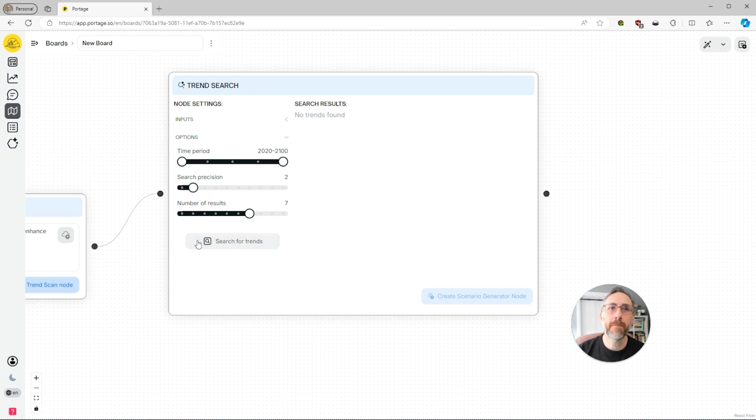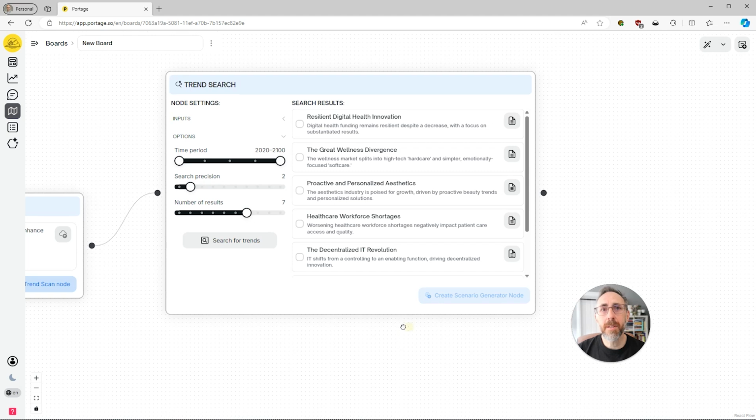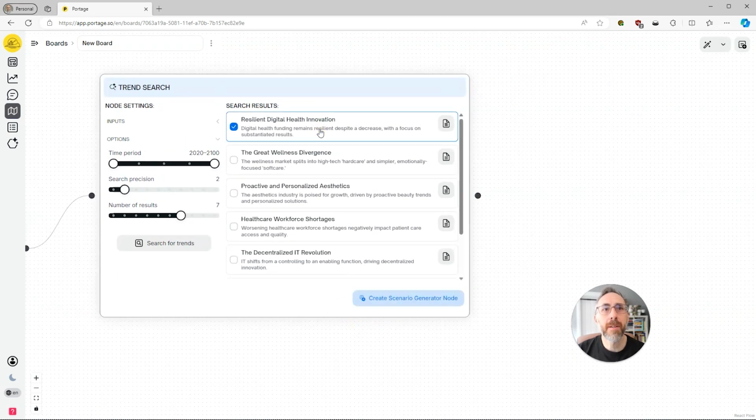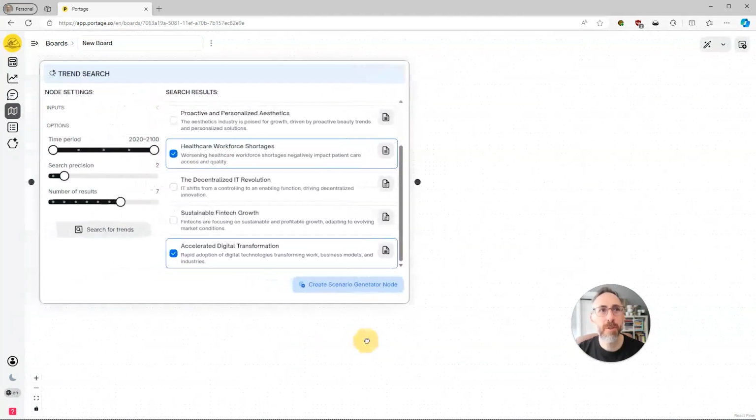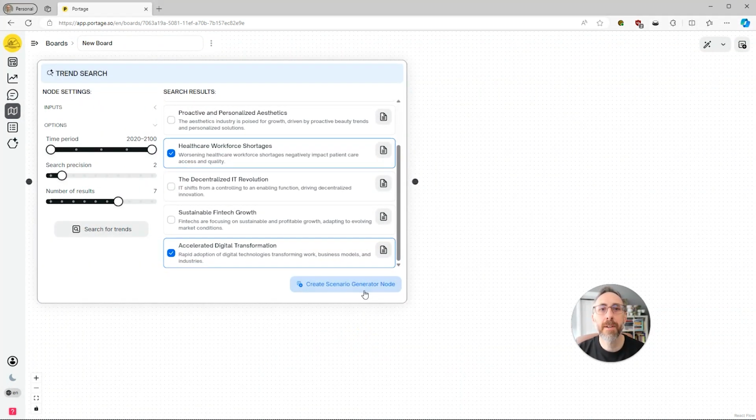And we've now got this left panel, which will be where all of the options and kind of action buttons and that kind of stuff will go. So let's do a search for trends. We can see we've got some ones that are relevant to digital health. Let's pull in workforce shortages and accelerated digital transformation. I'm not really paying much attention to these because I'm just trying to show you guys how things are all hanging together.